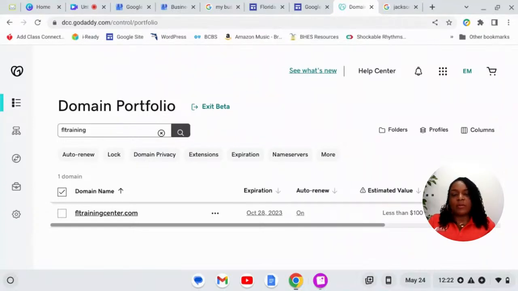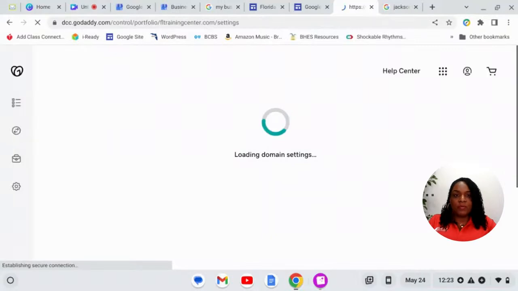What I'm going to do now is take the link from the free Google site that I created, and attach it to this domain. You'd only do this if you have a domain name already. If you don't have a domain name, you could have just purchased one directly from Google. All right, so now here, Florida Training Center or FL Training Center, I'm going to click on the hyperlink, and that should take me into my portal for that particular domain.